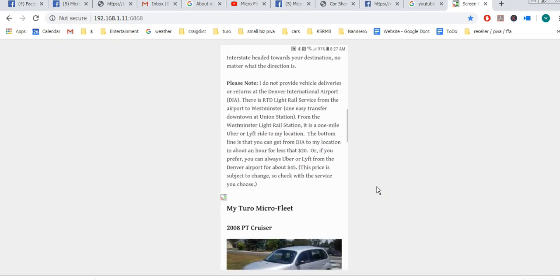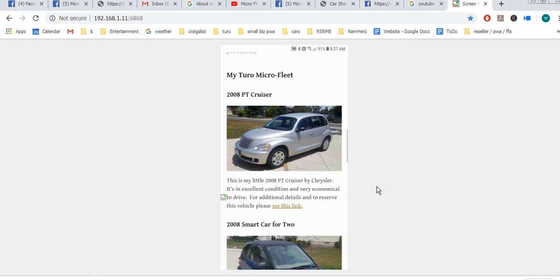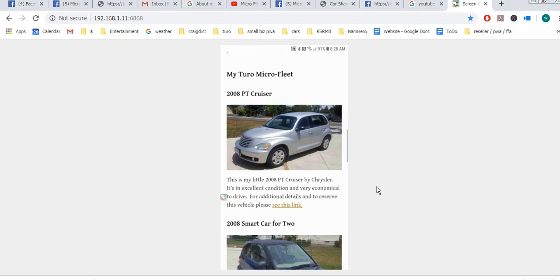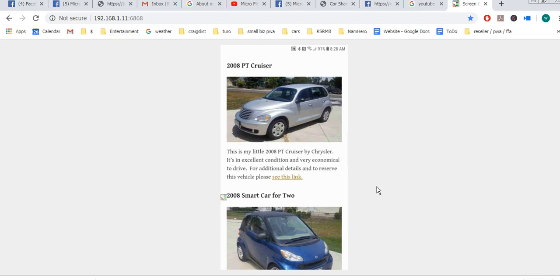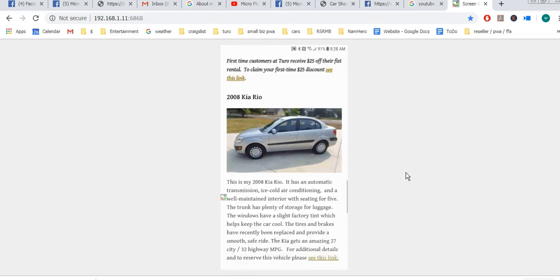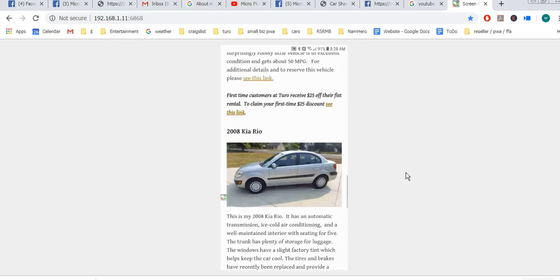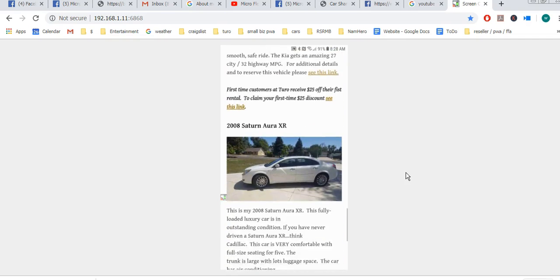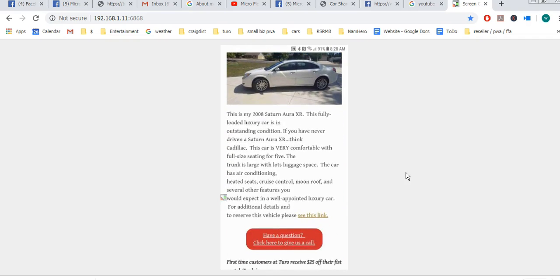And then the rest of the app is pretty much about your fleet. There's a picture and a brief overview, a little starter paragraph on each vehicle with a link that takes them back to the Turo page so they can actually book the car. This is my little fleet. I have 4 cars. I'm working on a 5th at the moment. Let's take a look at this one here. We'll give this link a little click.